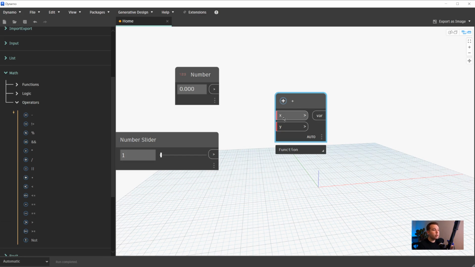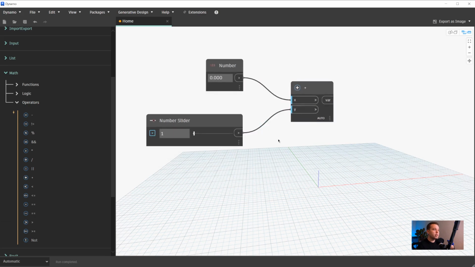In Dynamo, we can go ahead and connect this X input port into our number, and we can do the same thing with the Y input port. Clicking on the input port and dragging will result in a wire to where we can connect nodes together. In this case, we already have an algorithm. Dynamo says run completed in the bottom left-hand corner of the screen, and you've already built your first Dynamo graph.